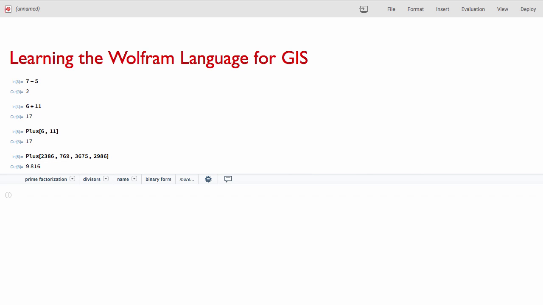So which is better? Well, in this case, we're just doing addition. So whether you say 6 plus 11 or call the plus function, it doesn't really matter. You're going to get the same answer. But I'm showing you this to get you comfortable and familiar with functions, because all of the things that we want to be able to do in geospatial analysis and mapping that Wolfram Alpha can do, we do it by calling all of these different functions.